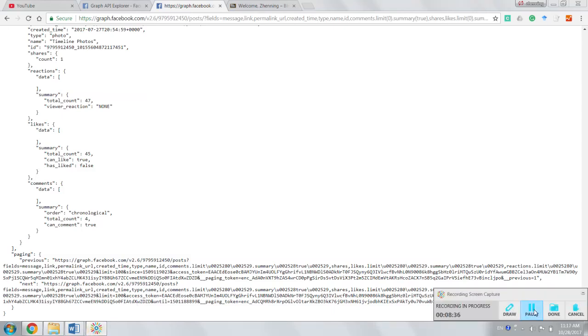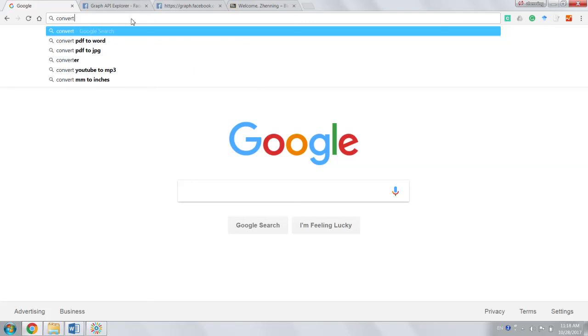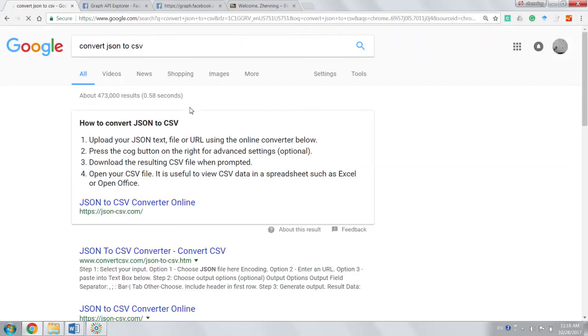So now I'm going to convert this Jensen language into a Word document or into an Excel spreadsheet. Okay. So convert Jensen to CSV.